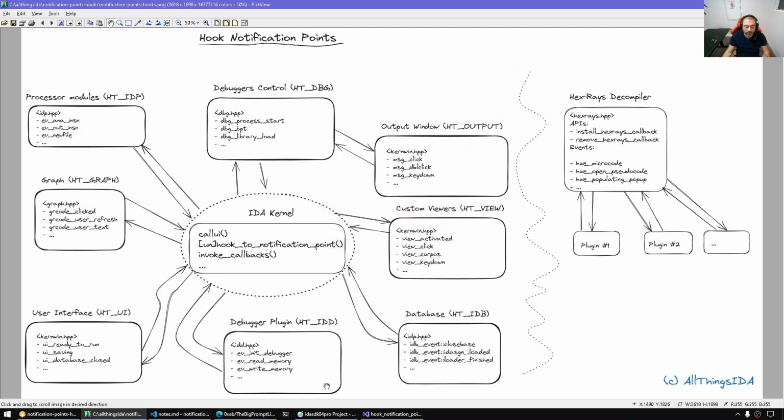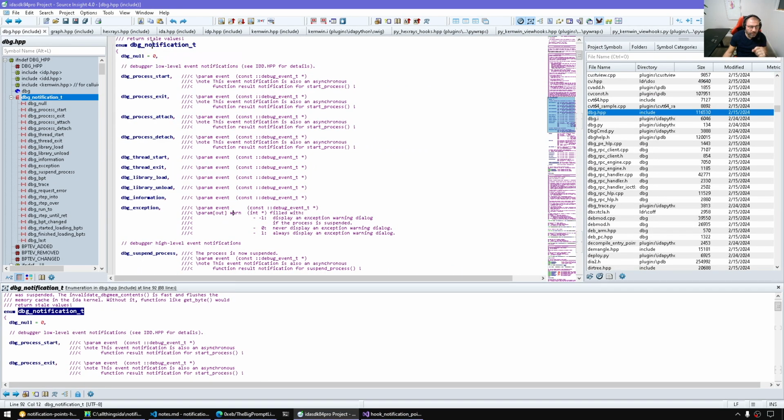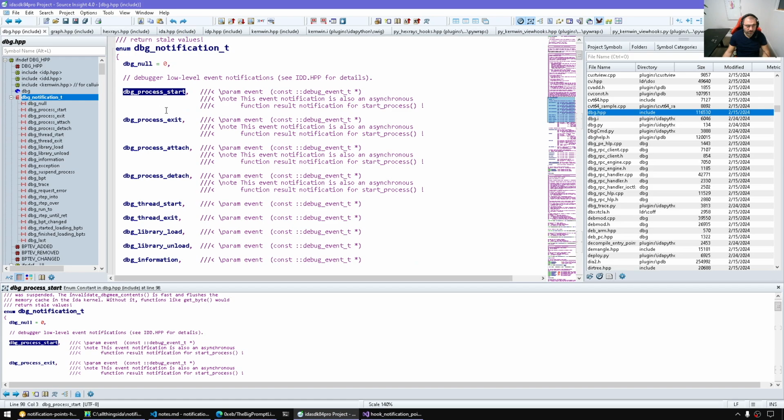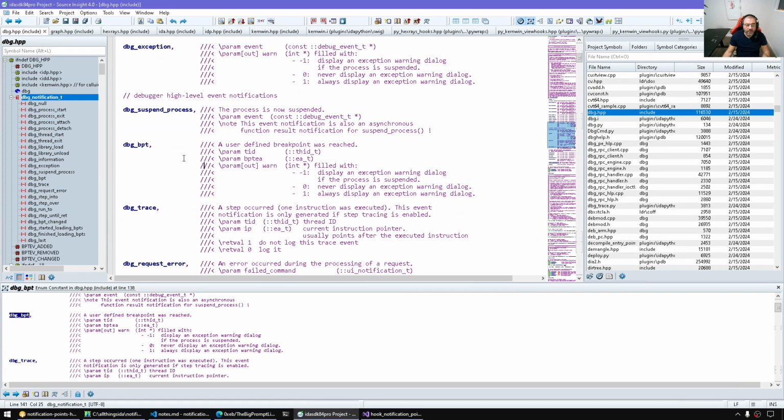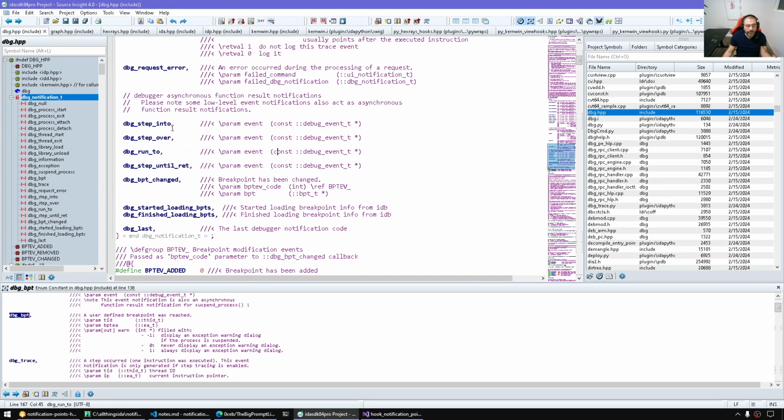So we can receive debugger events if we look at dbg.hpp. We have dbg notification, and we can receive things such as debug process start, and this will give us one argument, the debug event, which will contain various things about the process start debug event. Process exit, breakpoint. If we hook and listen for that notification code, we will receive the thread ID under which the breakpoint has broke, and the address, and an output parameter we can decide the behavior, for example. Step over, or step into, these events finished, took place, you can receive them.